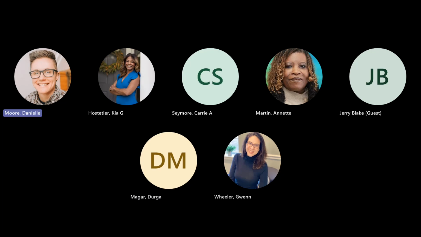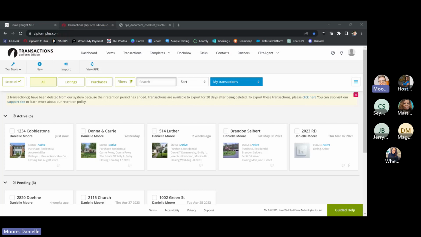Obviously, most of you use it. If you don't, you probably use Dotloop and you may be jumping on because you're thinking about a switch. But either way, this is the company provided platform that we use. So you can either log in directly or you can log in through CB Desk.